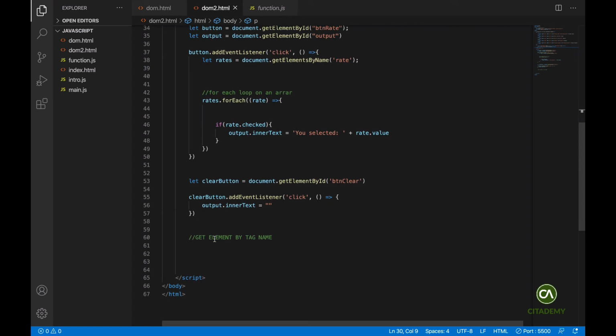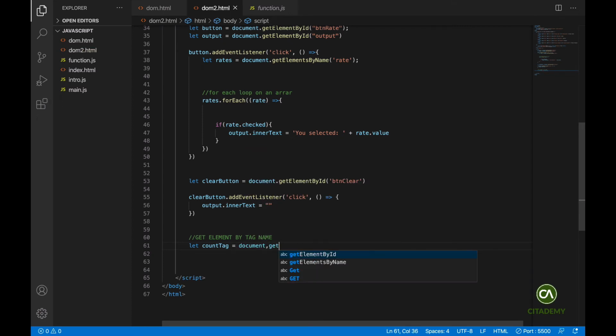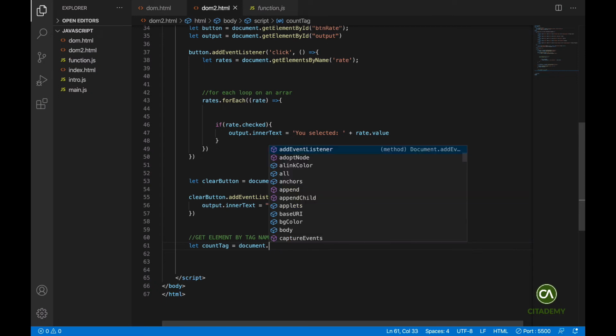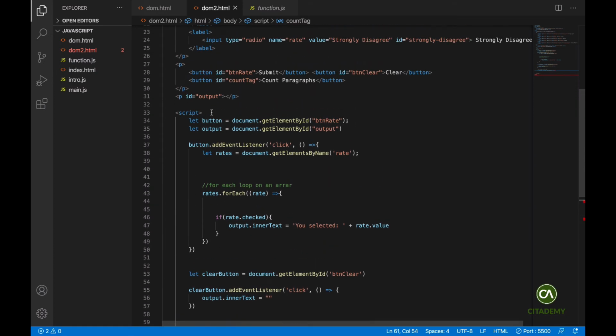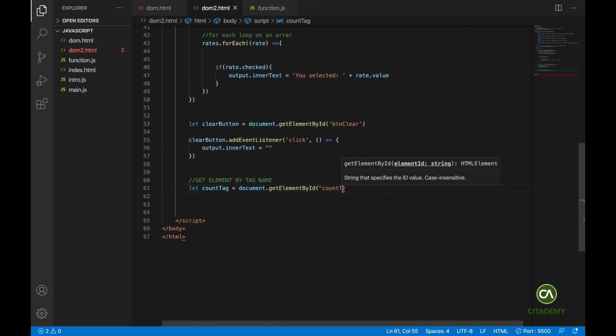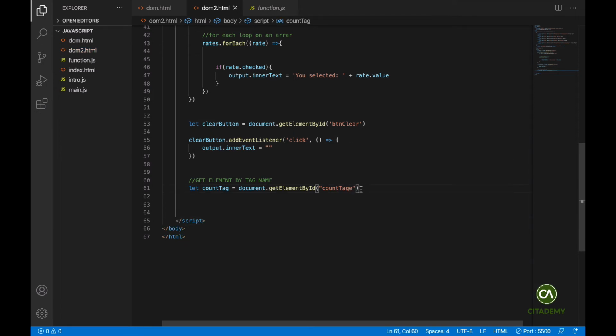So I'm going to do let count tag equals document dot get element by ID. What's the ID of it? Count tag. Okay, count tag, right? That's the first thing we'll do.